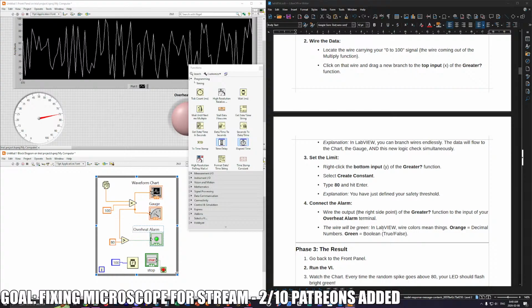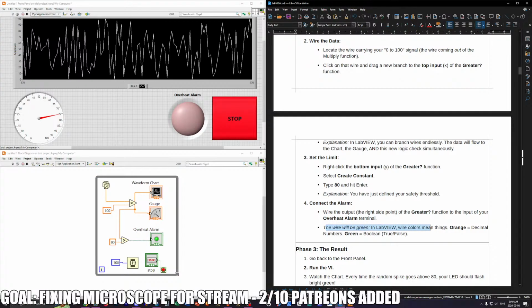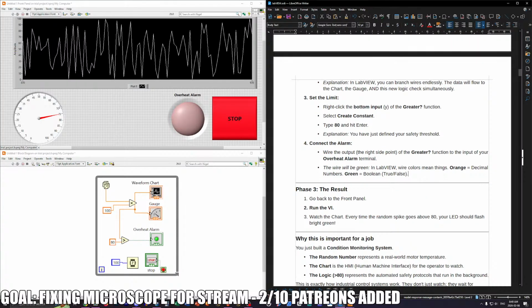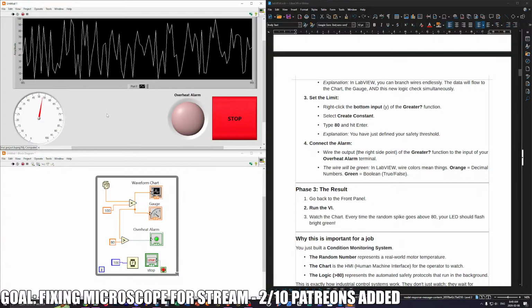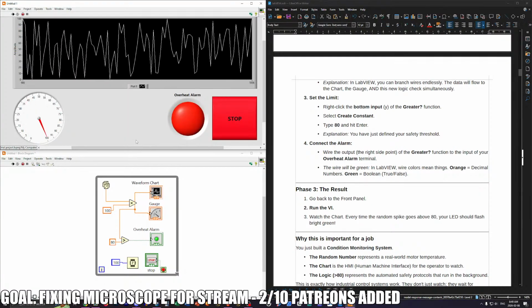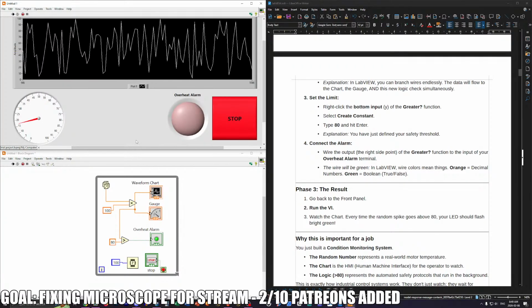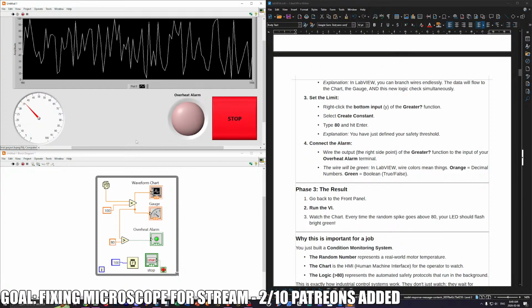Okay. Wire will be green. Orange is decimal numbers, green is Boolean. Okay. Go back to the front panel, run the VI. Oh boy, there it goes. It's working. Oh, that's interesting.